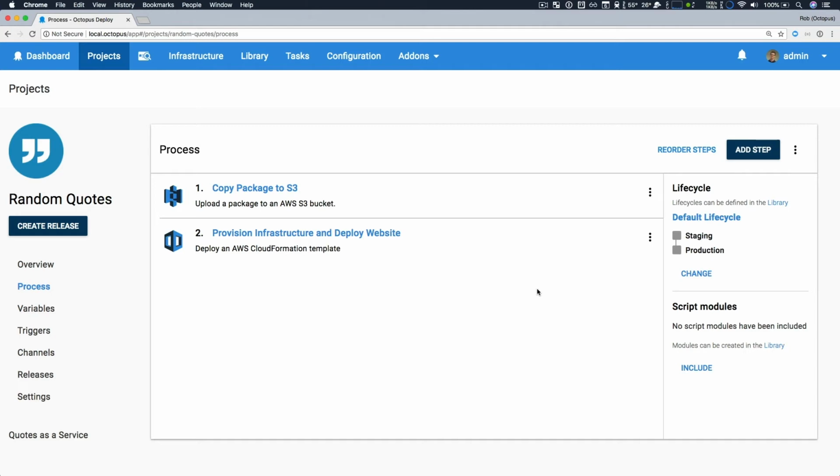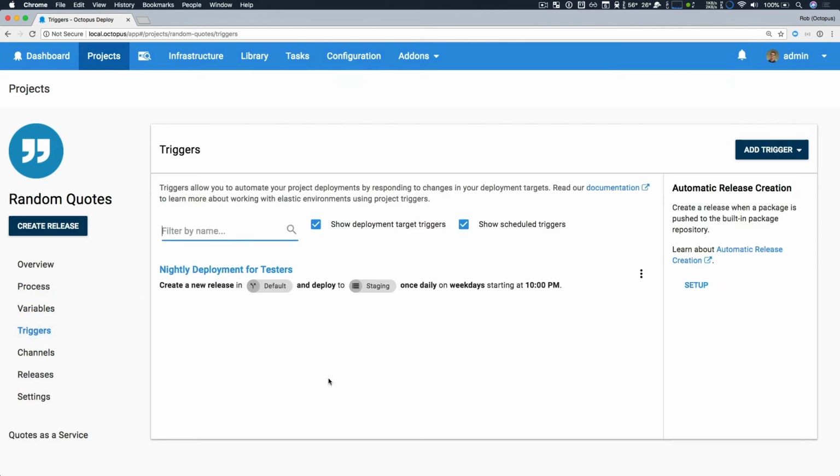which is fantastic. The unique thing in this release is that we're going to deploy via what we're calling reoccurring scheduled deployments. So let's head over to our triggers page and talk about them a little bit more. So you can see here that I have a single trigger and it's called nightly deployment for testers. And so that's great where we create a new release and we deploy to our staging environment. That could be a test or a QA environment, etc.